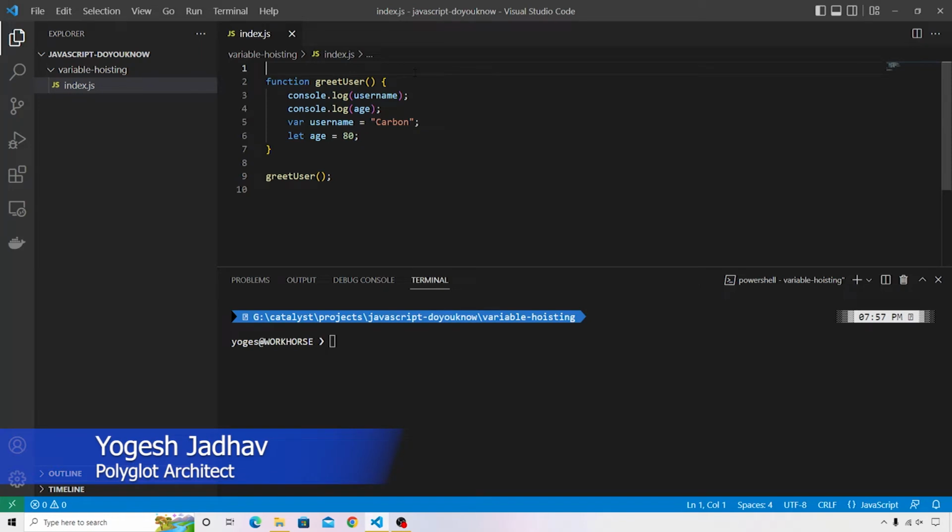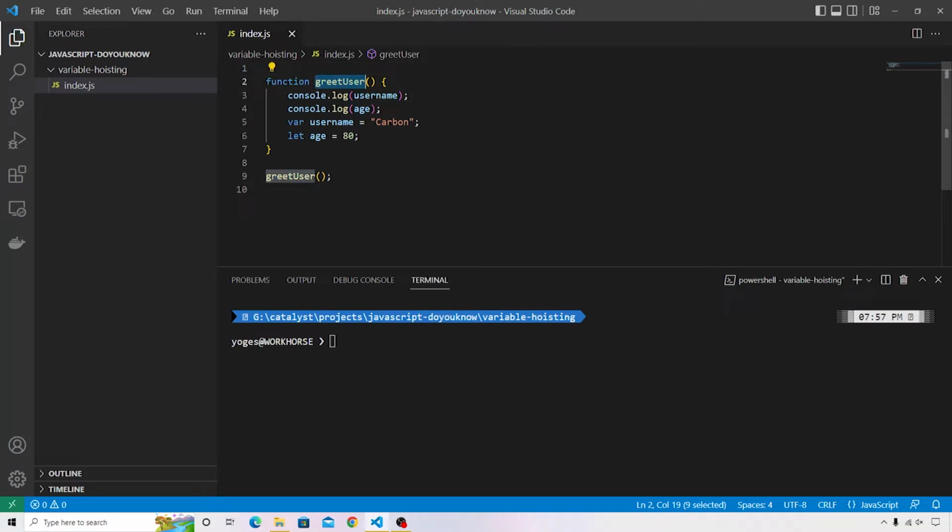Today we are going to test your knowledge in JavaScript. Have a look at this particular code. So we have a function called createUser, and inside this function, the very first two lines are printing variable values. The first statement refers to the username variable, and the second statement refers to the age variable.